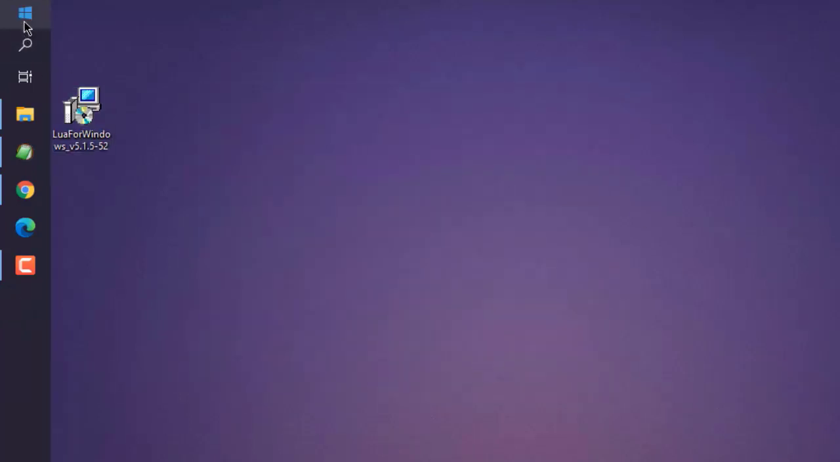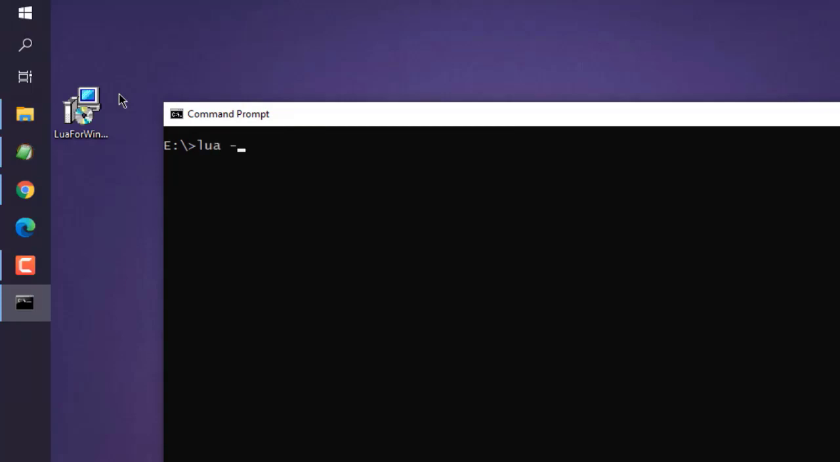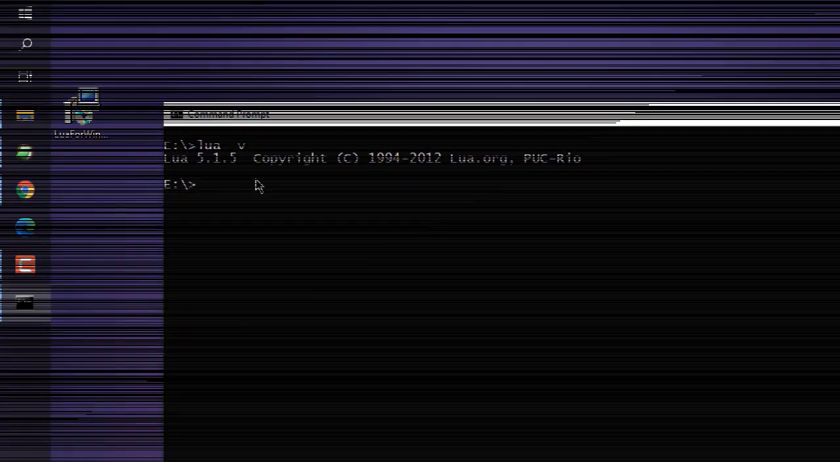Okay, now you can open command prompt. Okay, now let's go to Lua -v, and here you see the version for Lua 5.1.5 and copyright information. If you see this, that means you have Lua installed on your Windows.